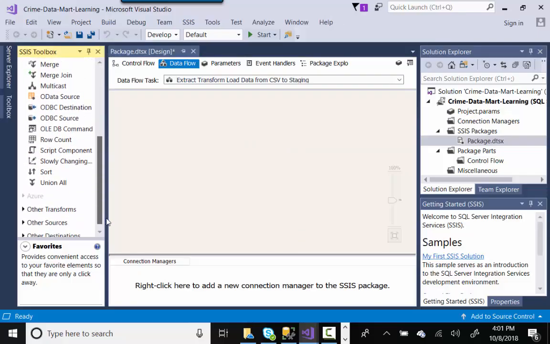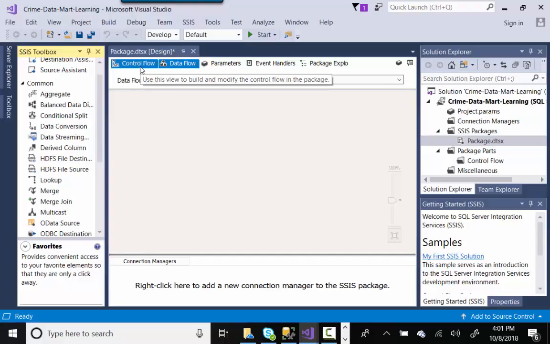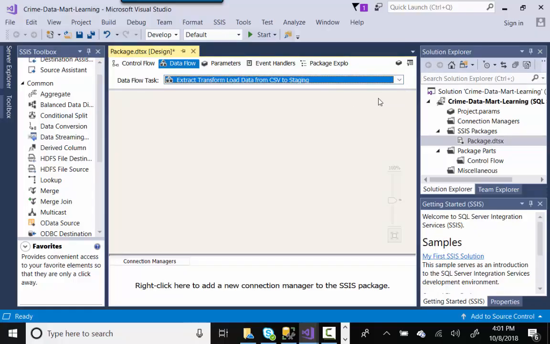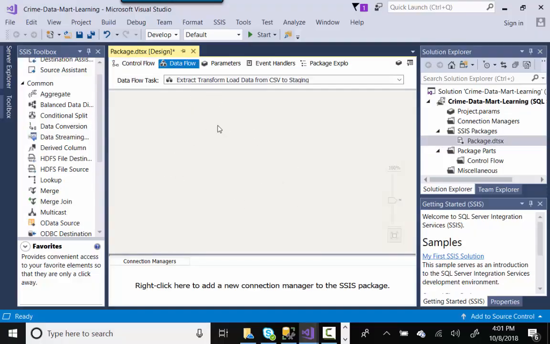Because these are data flow tasks that are available to the control flow task that we've added to our design surface. We know that we are working with the control flow, Extract, Transform, Load Data from CSV to Staging, because it's selected right here from this down arrow drop down, and that's the only thing we've got so far in our package. So again, if I go back to control flow, I could double click, and it takes me in this design space.